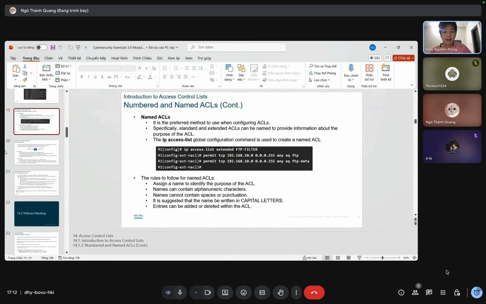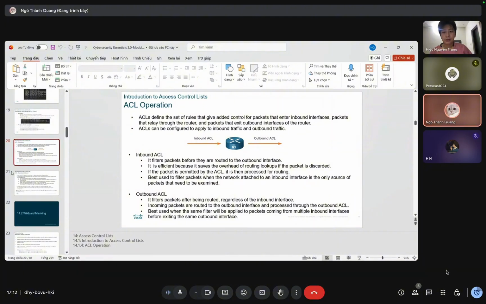We will move to the next part, number and name ACLs. Number ACLs: the ACL numbers 1 to 99 or 1300 to 1999 are standard ACLs. ACL numbers 100 to 199 or 2000 to 2699 are extended ACLs, as shown in the output. This is the output. Number and name ACL.